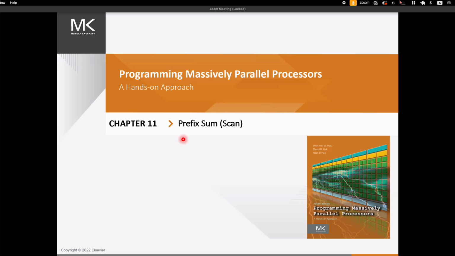I'm going to be talking about prefix sum, or scan, and this is going to be one lecture in a two-part series. In this lecture, I'm going to talk about a simple implementation of scan with some optimizations, and next time we'll talk about some more sophisticated optimizations.